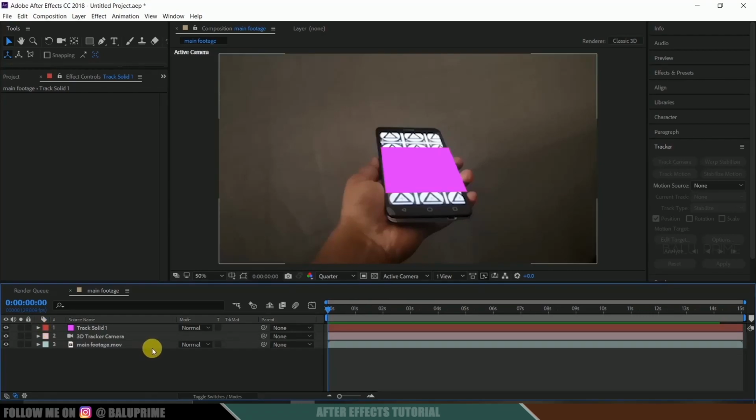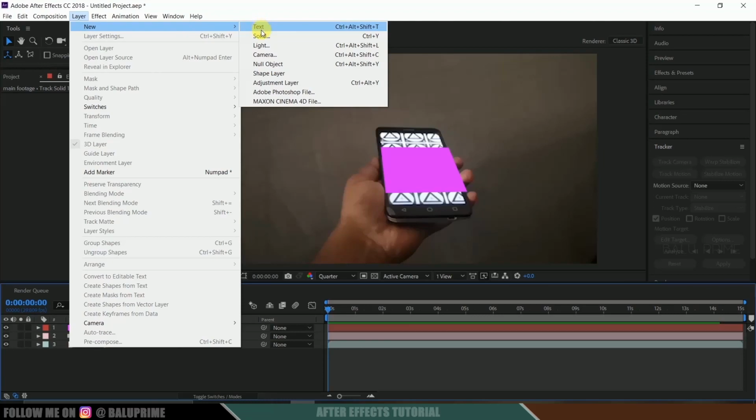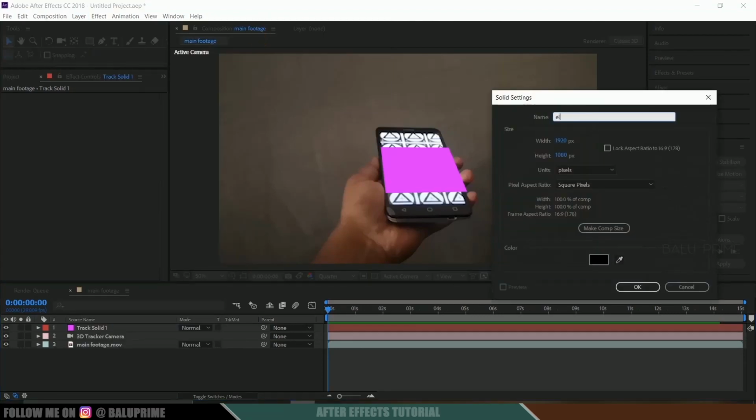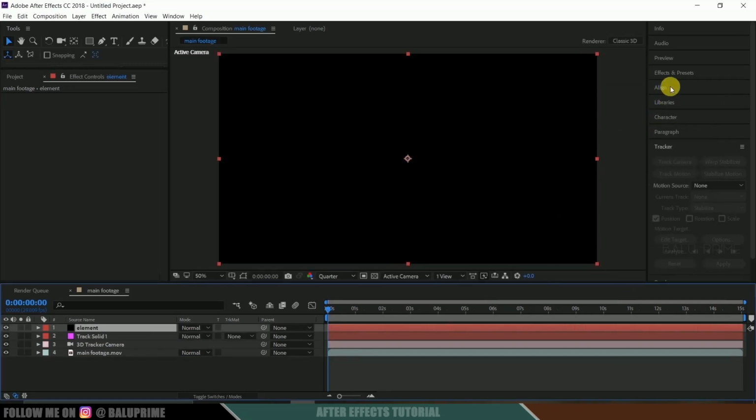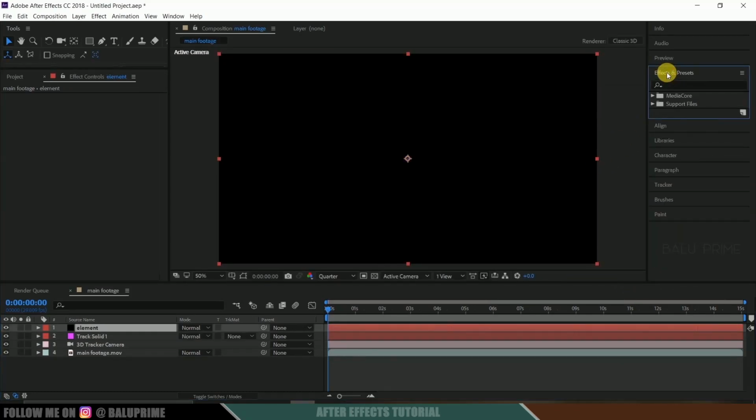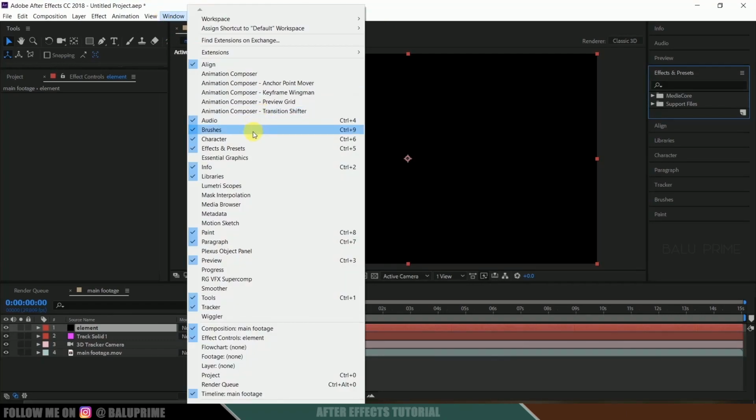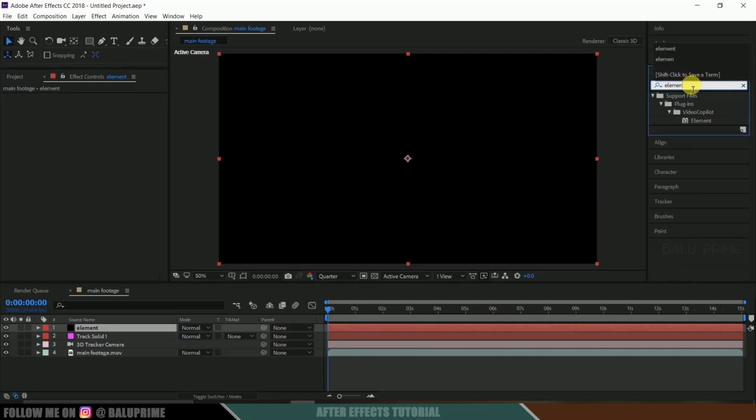Now let us create a solid layer for Element 3D. Further, go to this layer options, new solid. Let me rename this to Element and hit OK. Now come to this effects and presets panel. If you're not finding this effects and presets, again go to this window and enable effects and presets and look for element. Select this element and drop it onto this element layer.